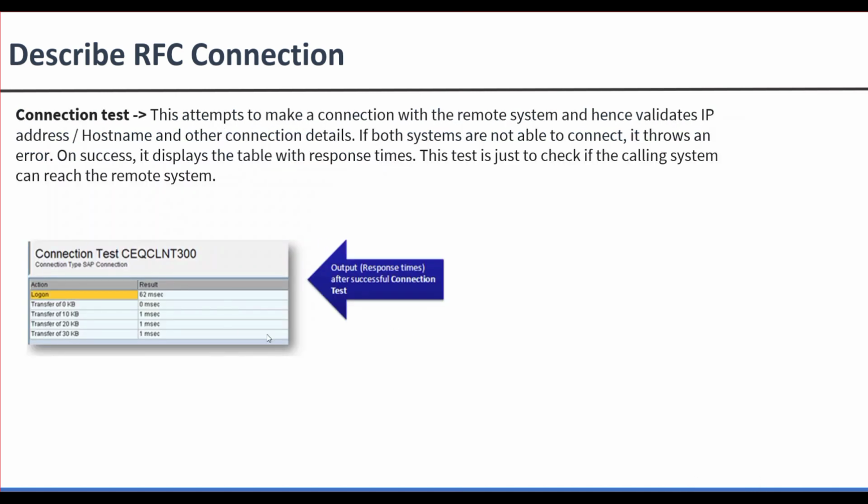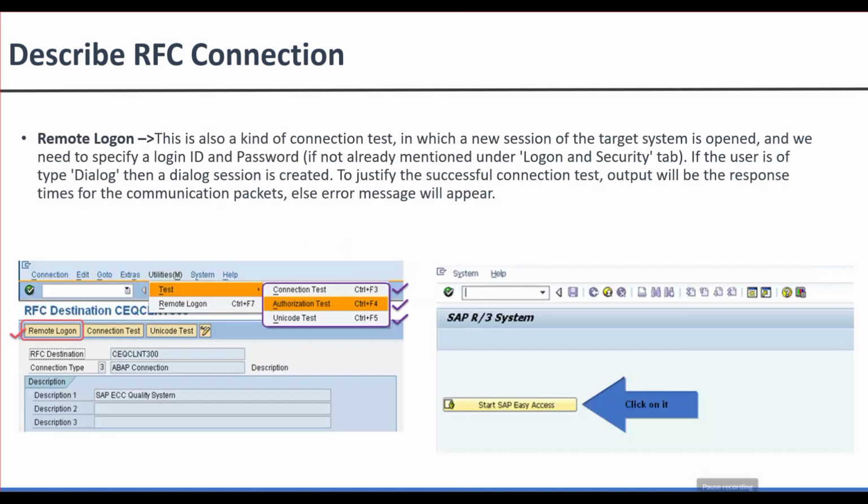This screen will appear about the connection from sender to receiver. The detailed information on whether the connection is successful or a failure will be shown here. On the same SM59 T code, we can click on the remote logon button. Once you click on the remote logon button, I am opening the 810 client. I am logging in remotely from the 800 system to the 810 client. When I click on remote logon, this screen will appear.